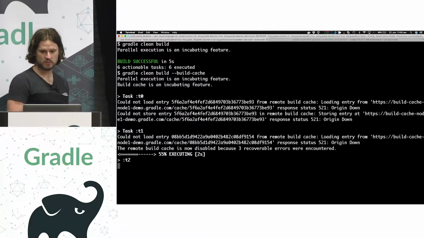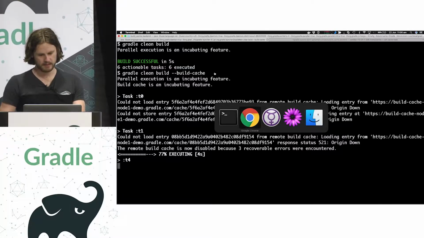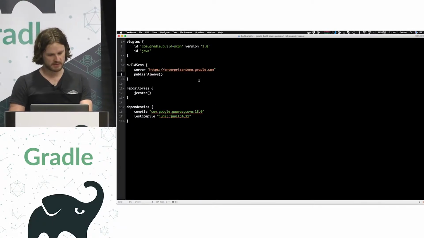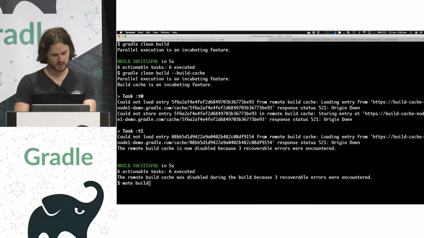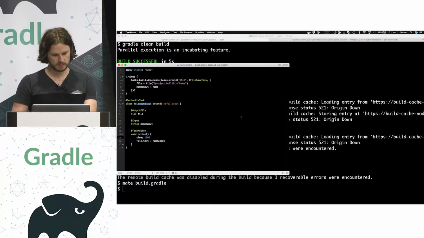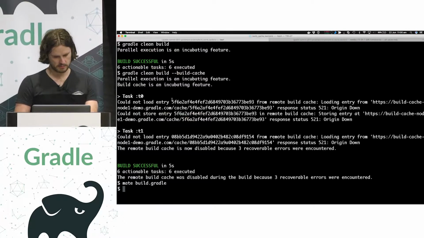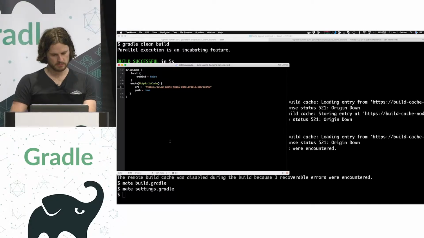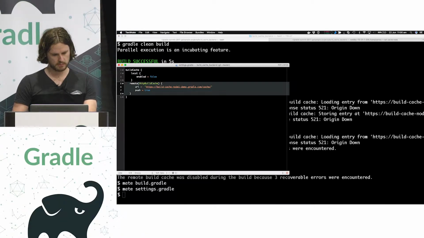Now, my cache isn't warm. It's complaining that the cache I'm pointing to isn't there. It's because we're going to make it there in a second. That's not what I want.